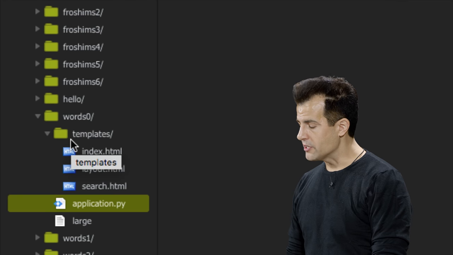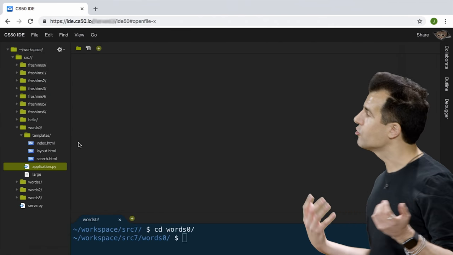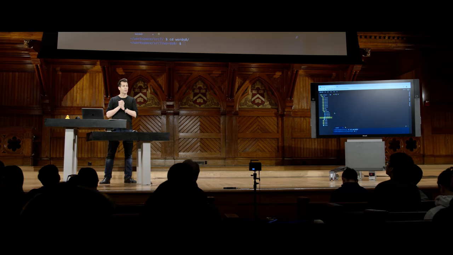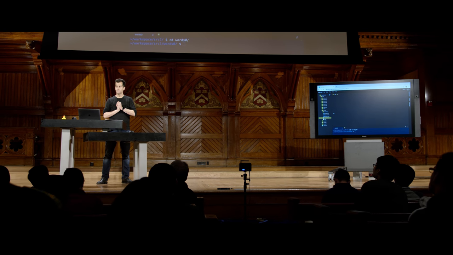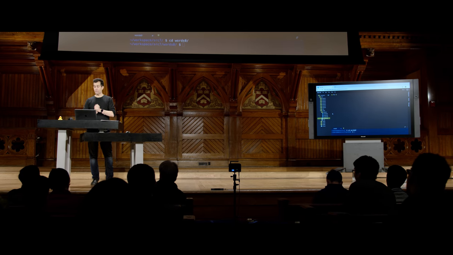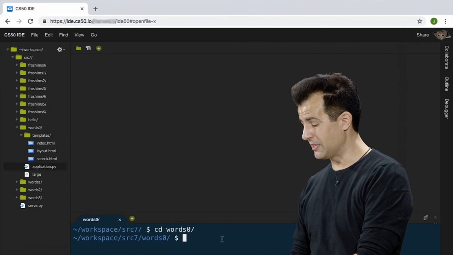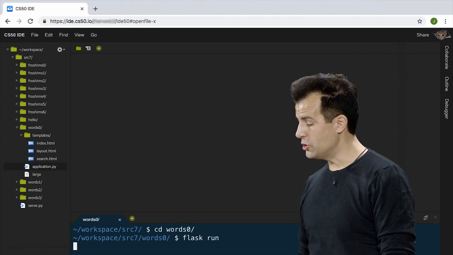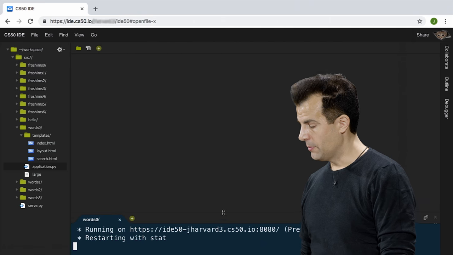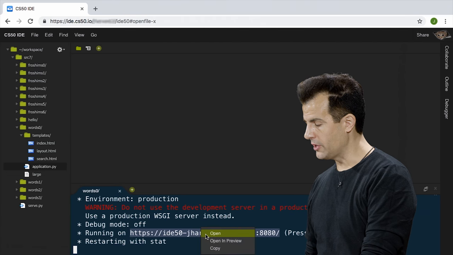So just when you're reading someone else's code for the first time, where should our entry point be? Where should we start looking to understand what's going on? Maybe application.py. Or honestly, you know what? If you want to see what something does, run it, right? No harm in doing that. So let's run flask run, make this a little bit bigger. Let me open up the URL here.